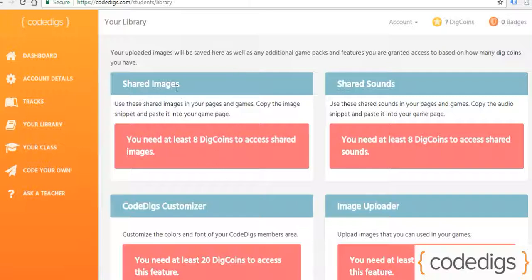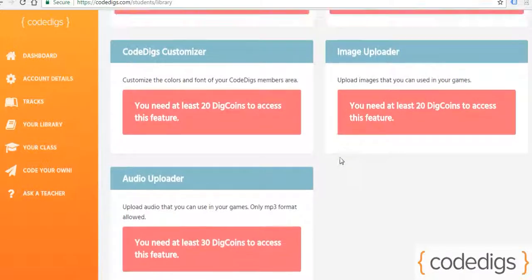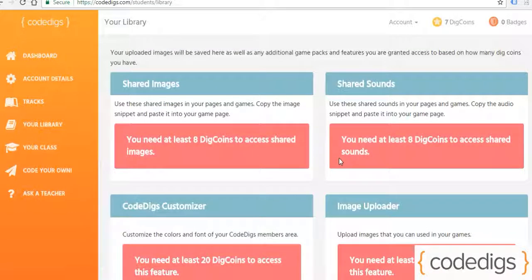I need 8 dig coins to access shared images or shared sounds, which these images and sounds you can use within your game. You can access a CodeDigs customizer, which will allow you to customize your CodeDigs platform, and an image uploader, audio uploader. You'll also over time be given access to additional game packs or additional game libraries that you can use within your games as you earn more dig coins.